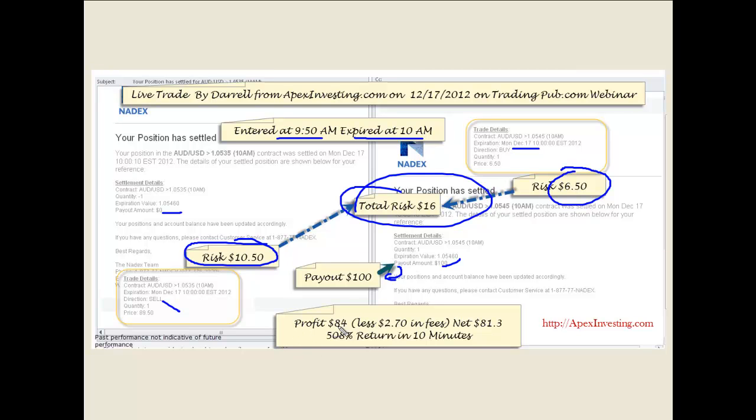So we had a profit of $84 on the trade. Take out the exchange fees. Net profit was $81.30, and that brings us to a grand total profit of 508% return in only 10 minutes.